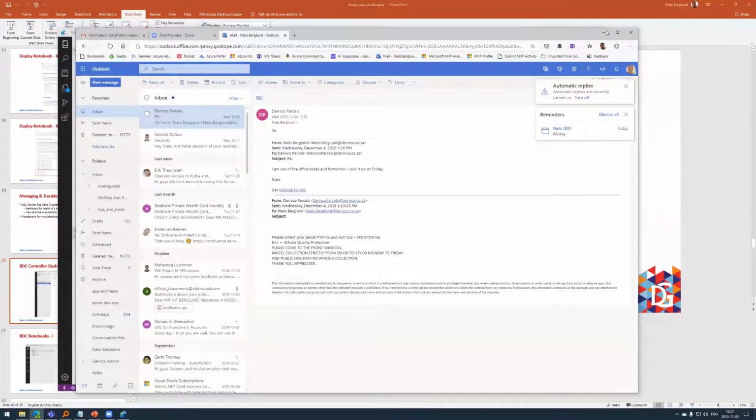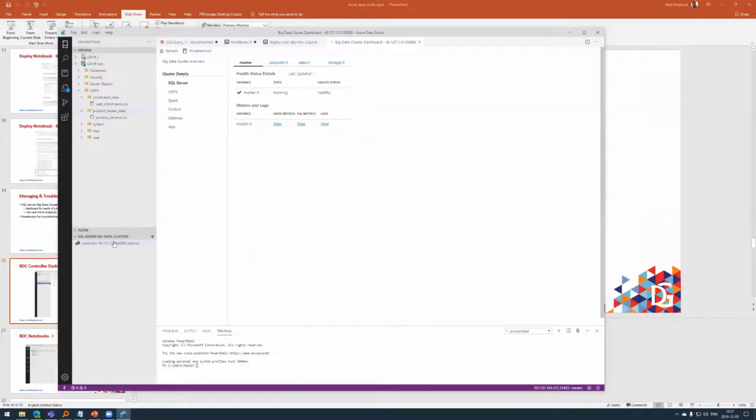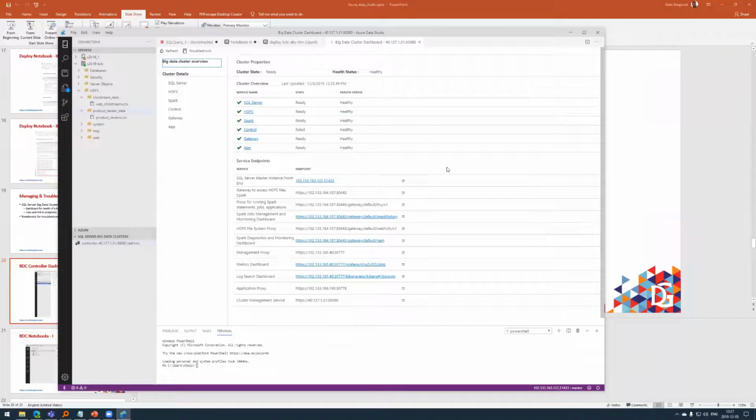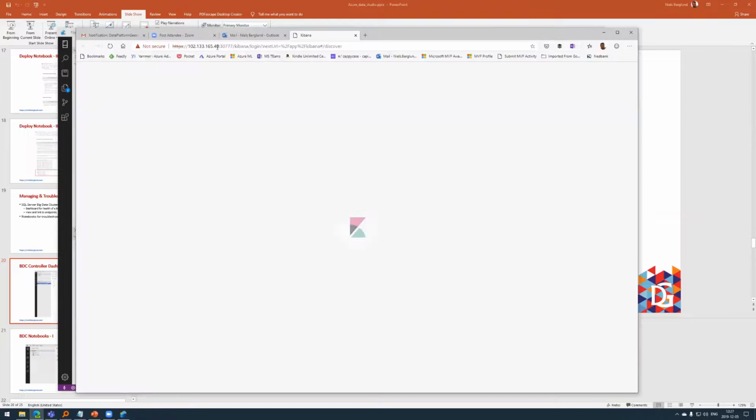You get the same if we go back to my controller and to the overview. You can see down here we have service endpoints, and here are the external endpoints for the services in the big data cluster. So we were looking at the metrics dashboard here, but we can also look at Kibana. So we are clicking here, and Kibana will come up in a second.